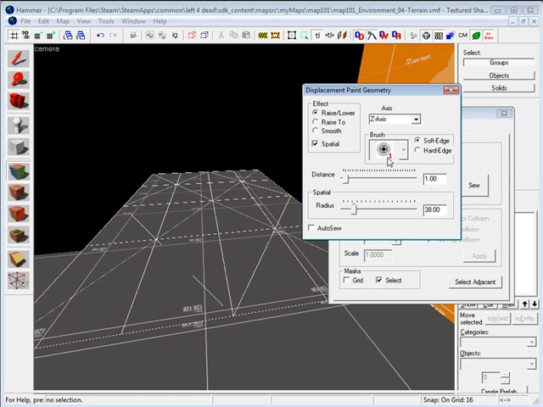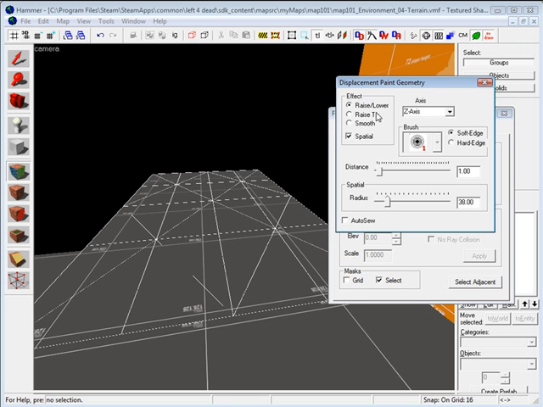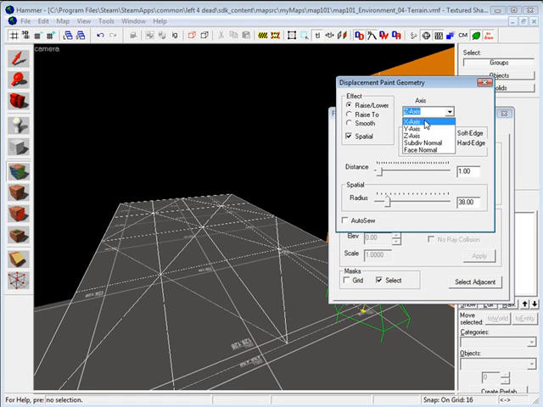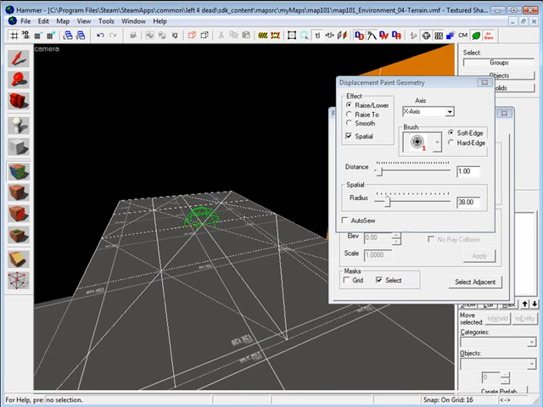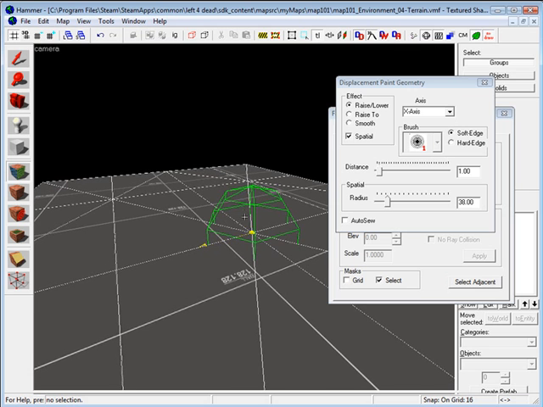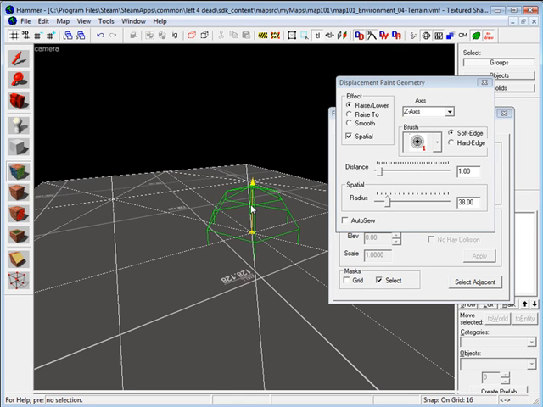Go back into displacement and click on paint geometry. The displacement paint geometry tool pops up, and you have a few options. Effects: you can raise or lower, you can raise to a certain level, and you can smooth your terrain. When you begin working, click on raise or lower and work in a single axis, either X, Y, or Z. The way you know which way is which, once you select it, you are able to see a yellow arrow. It shows you which way you're going to be pulling your vertices and your terrain. So at this point I want to raise and lower, and I choose Z, and it shows you a little arrow going up or down.